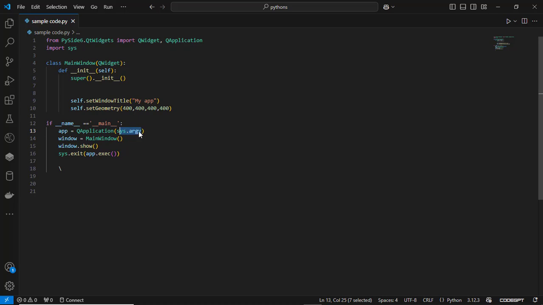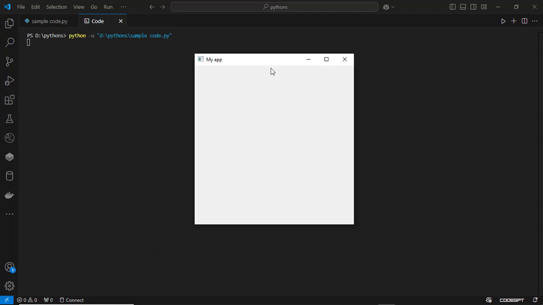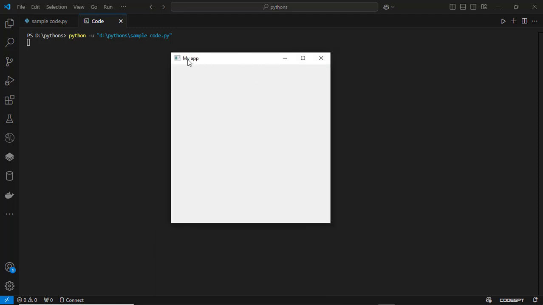Now here, what am I saying? I'm saying I want my application to be able to handle command line arguments. So here app.exec is simply saying let the application start the event loop. I'm going to simply save this. You can save this, then you run it. Okay, it will create a window, something like this, with the title my app.